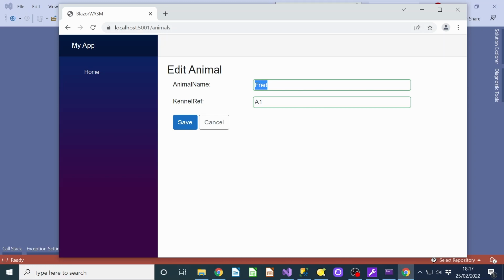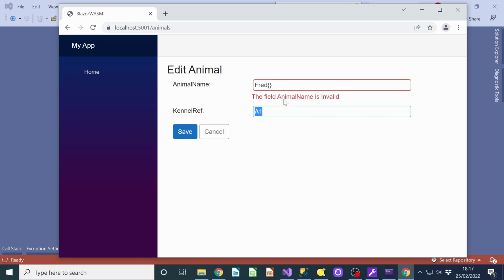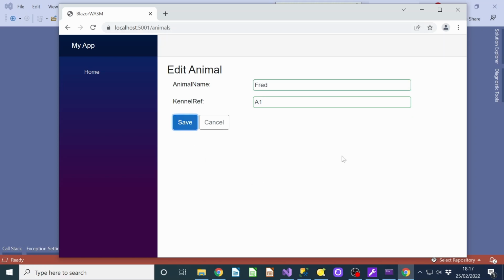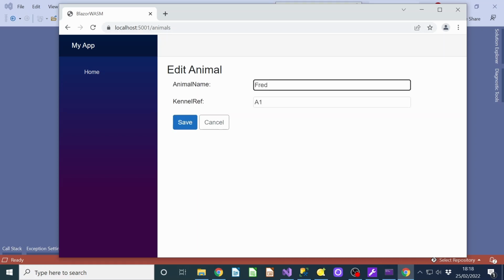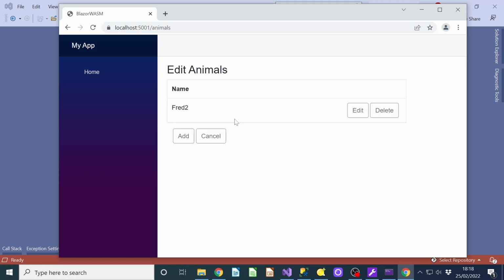whether what I'm entering is allowed. If I try to enter something that is invalid, then validation fires correctly. I can save that animal, add another one. Delete and edit. So our application's working. We didn't have to spend an awful long time modifying the code in order to make that the case.